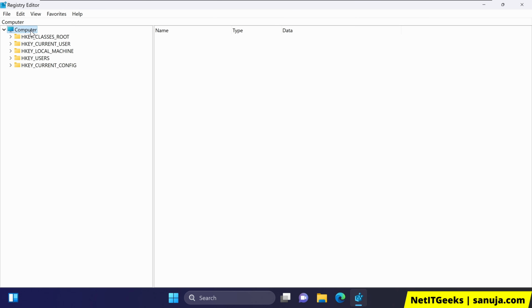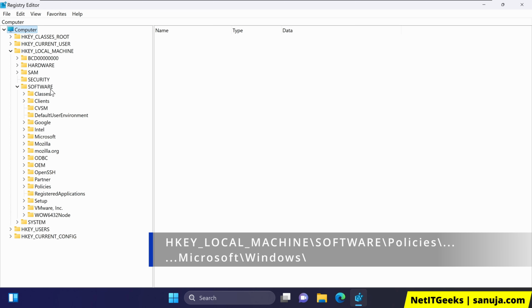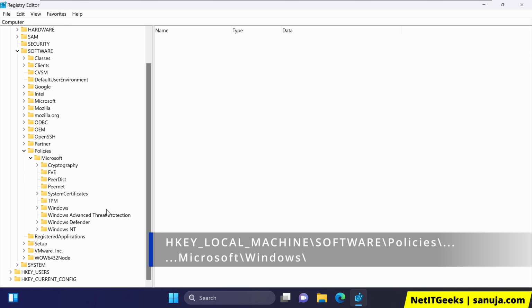Once you are in the Registry Editor, we will expand HKEY_LOCAL_MACHINE. Right here, HKEY_LOCAL_MACHINE, we're going to expand that. In here, we have Software. We're going to expand the Software section. Under Software, we have something called Policies right here. We're going to expand Policies, and you'll see Microsoft, and we're going to expand that as well. And in here, we have Windows.